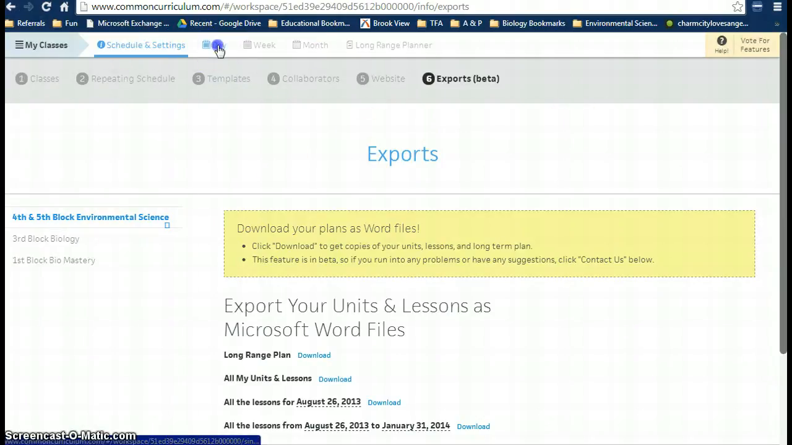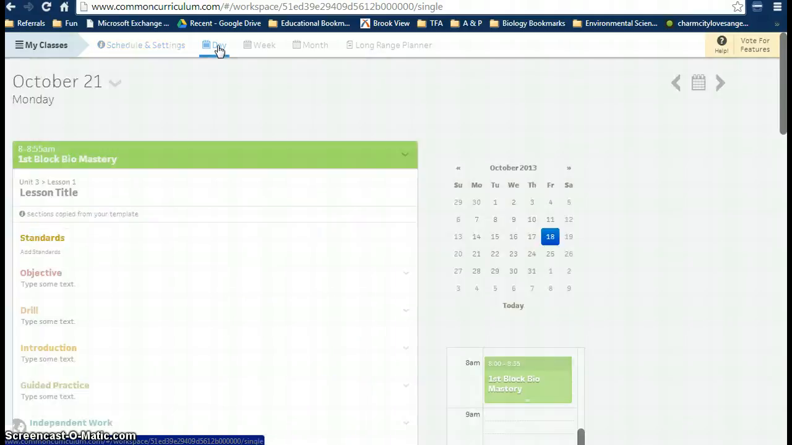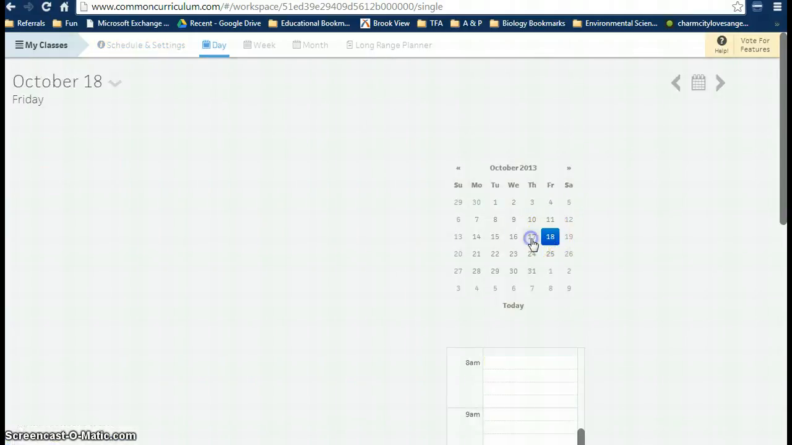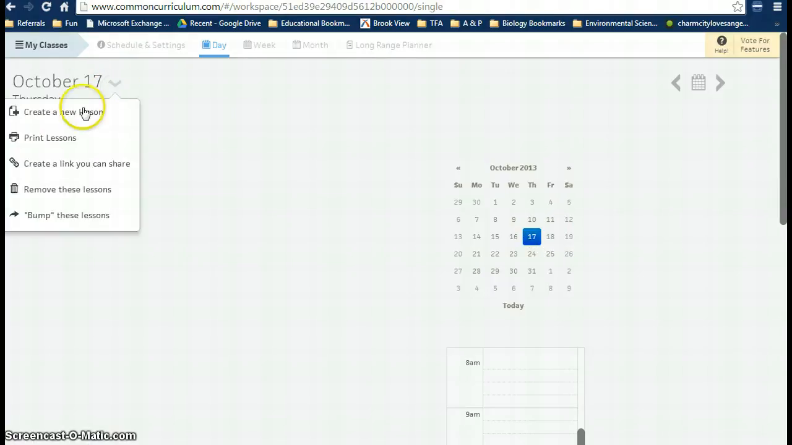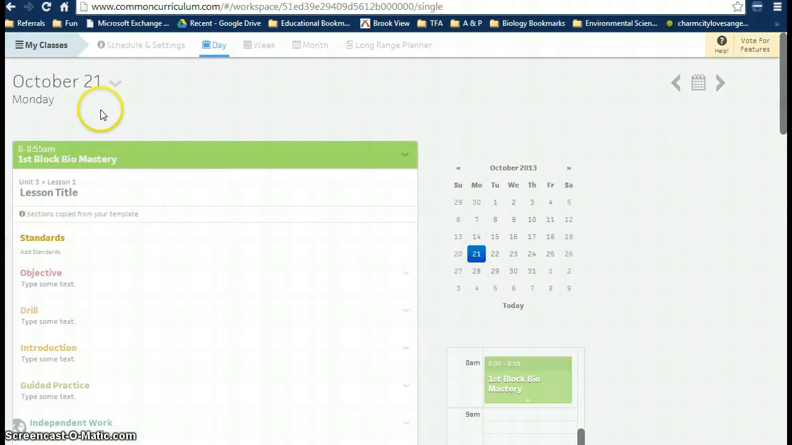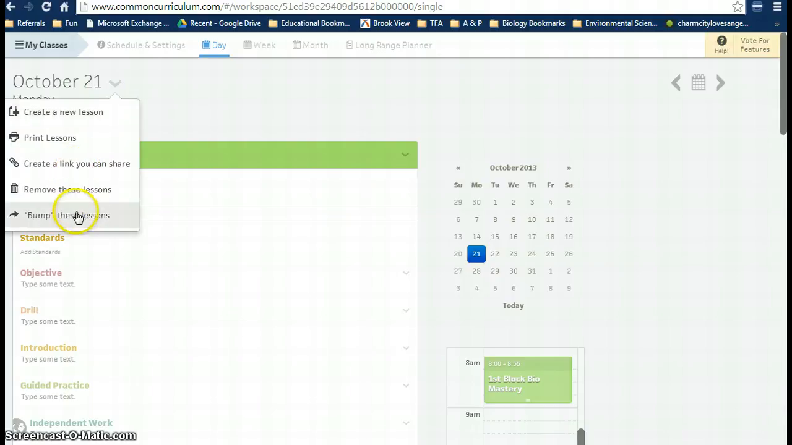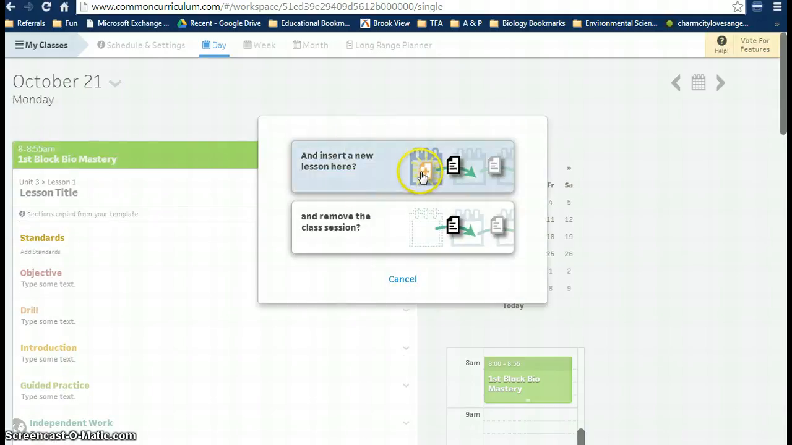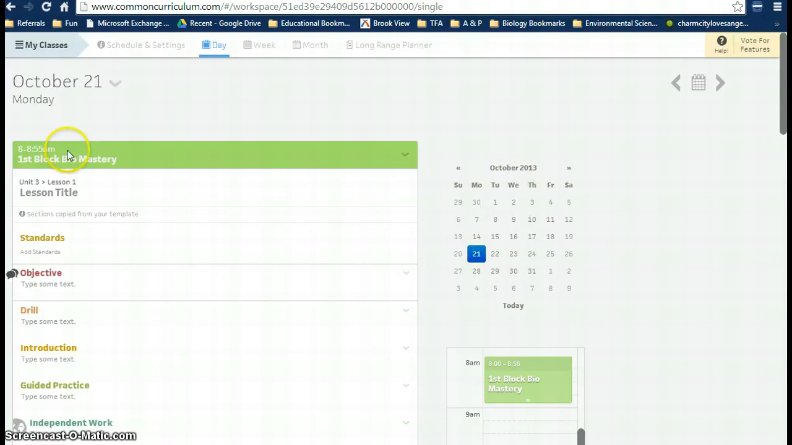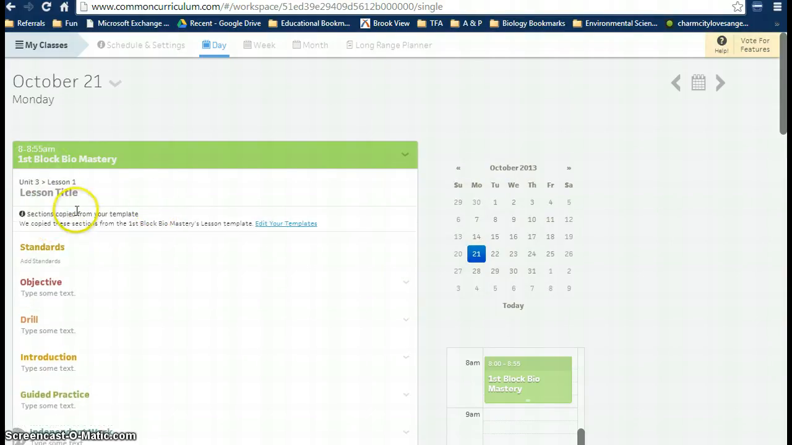So when I go to the next day, it should be the 21st. Today, if you click on the 18th, I've already gotten rid of the 17th and 18th because it was PD, and to get rid of those, you can actually just hit remove lessons. One nice thing is you can bump the lessons. Let's say something happens in the school where I want to move something, I can actually move the lesson, insert a new lesson, or remove the class session and move it around, which is awesome. It is super easy to do this.